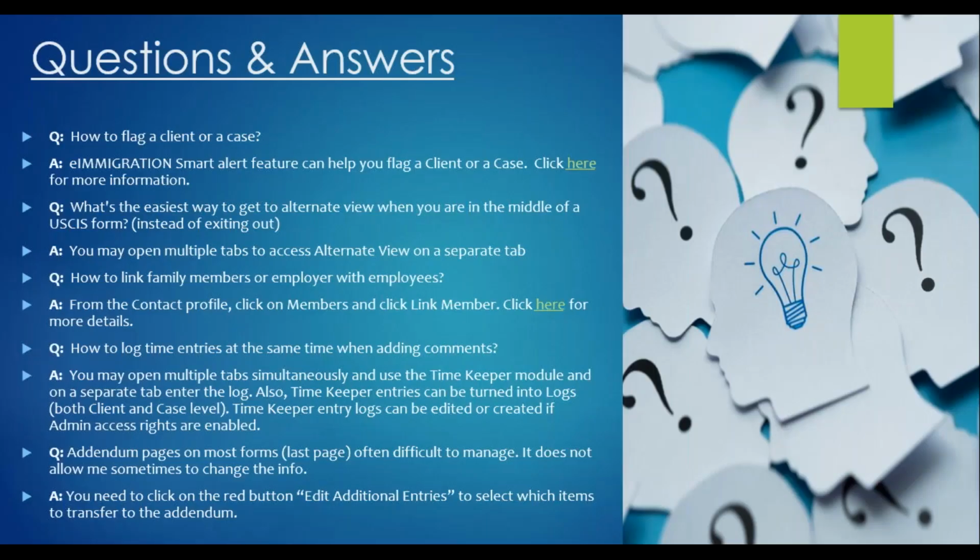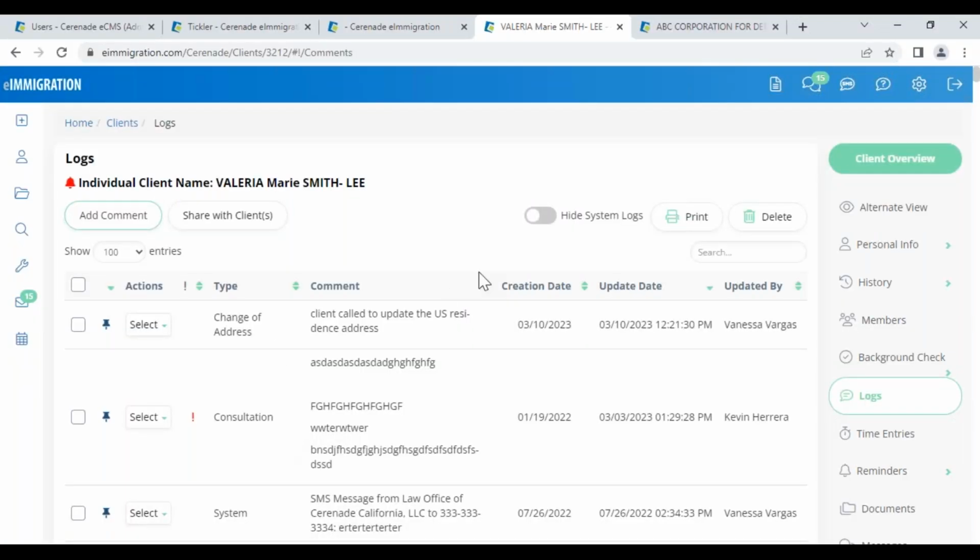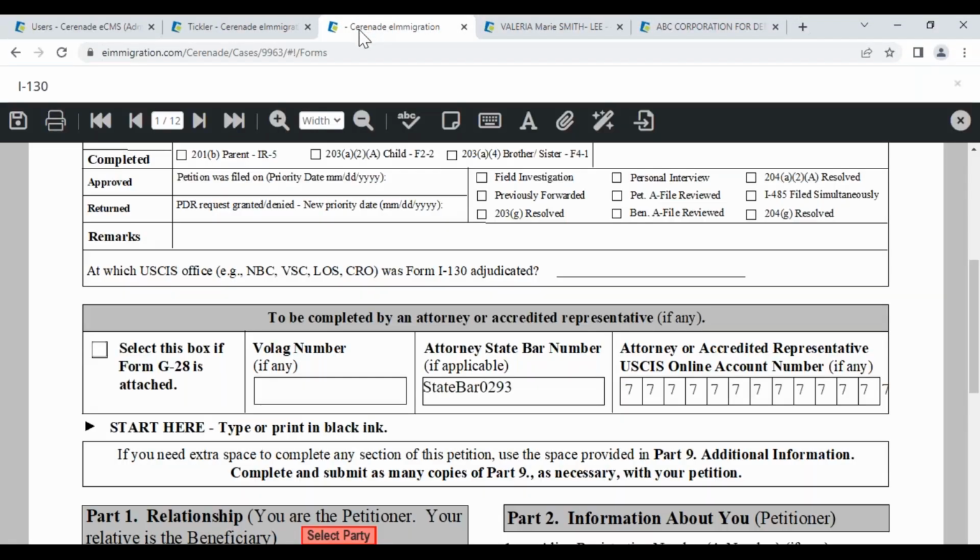Thank you for those questions. They were really good. And lastly, addendum pages on most forms, the last page is often difficult to manage. It doesn't allow me sometimes to change the info. The reason why is because you need to click on the edit additional entries button. So let me quickly show you.